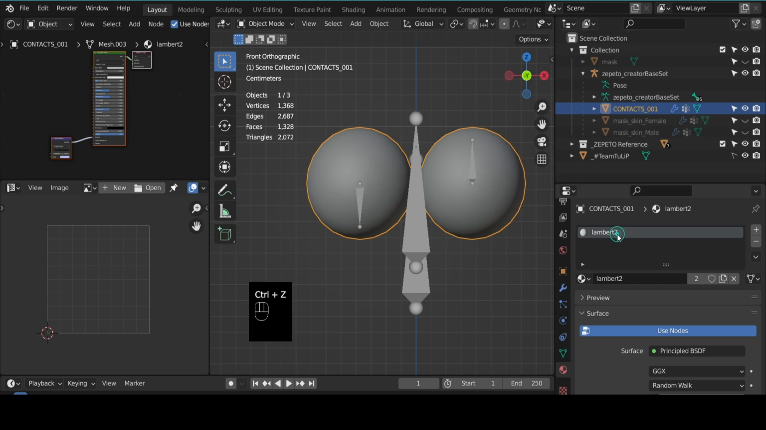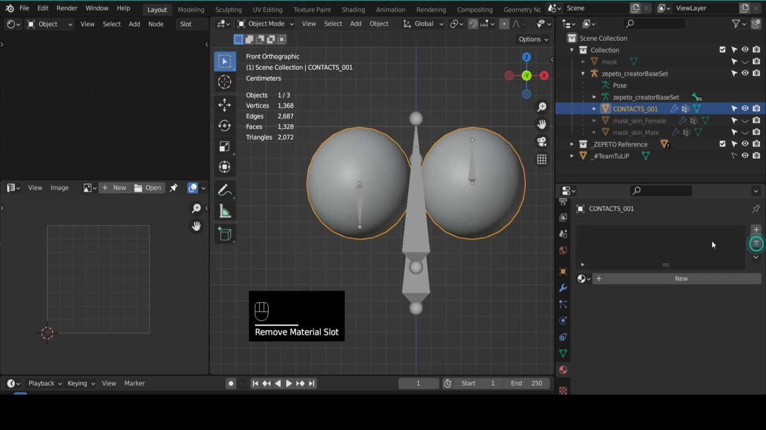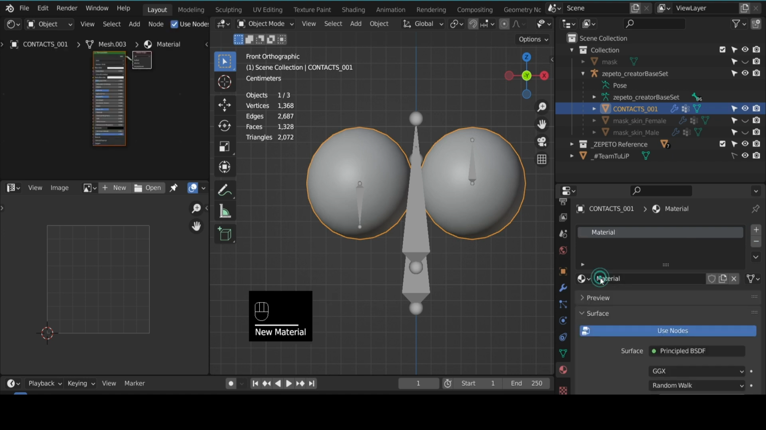Let's click our material, delete it, and click the plus sign to add material. Click plus new, and you'll be able to rename your material. And it's recommended to name the material with ZEPETO category underscore SHD for shader. Shader is another word for material. And now we'll assign this material to your object.